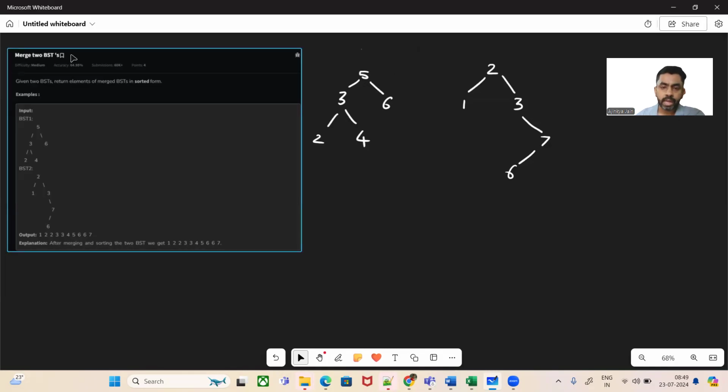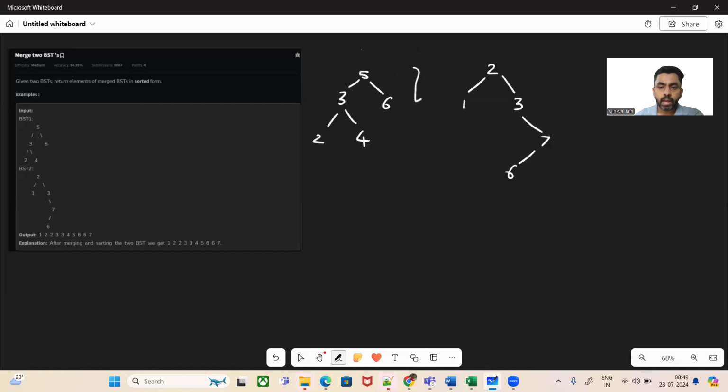Today's problem is Merge Two BSTs. The problem says we'll be given two binary search trees, and we want to merge the elements of these two binary search trees and return those merged elements in sorted form.